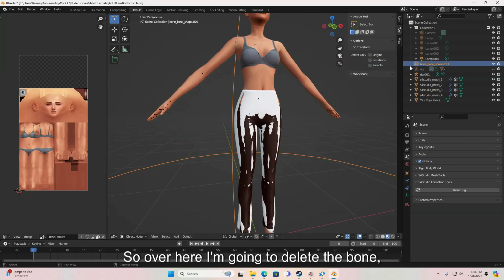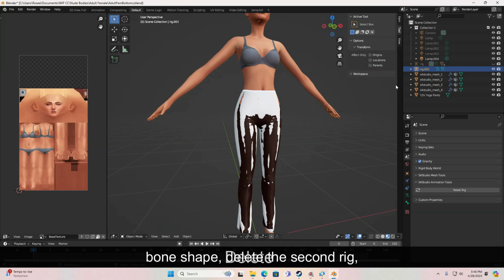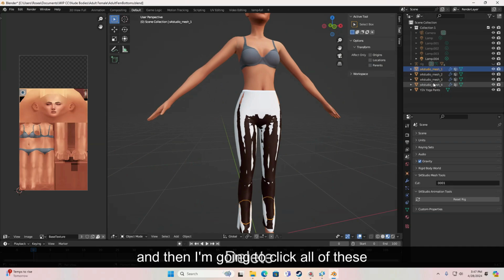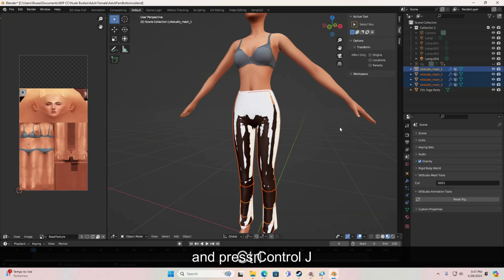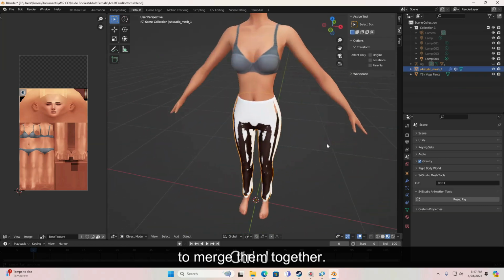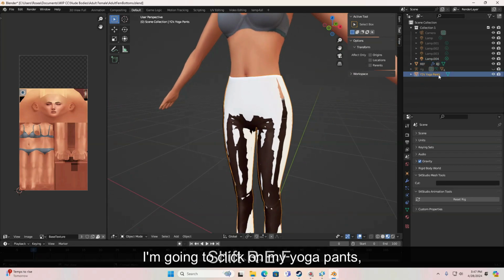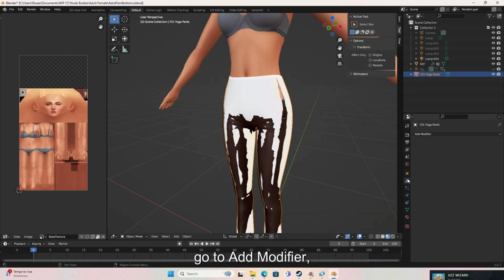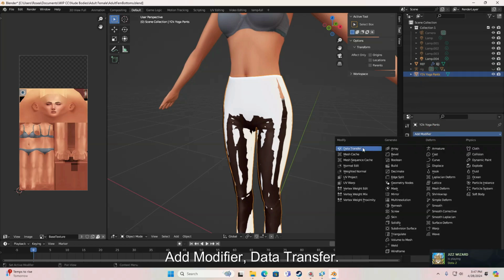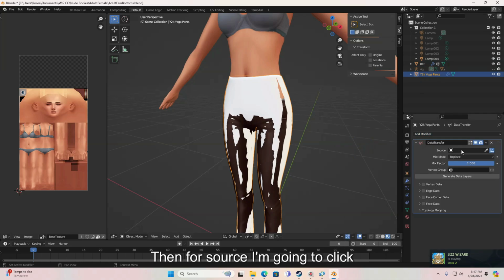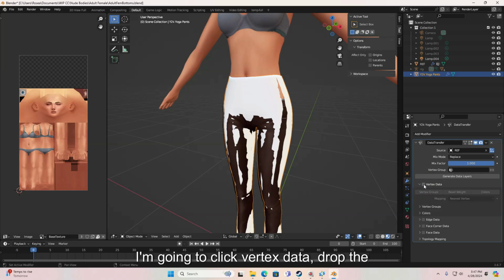Over here, I'm going to delete the bone shape, delete the second rig, and then click all of these and press Ctrl J to merge them together. Then I'm going to double click it and name it reference. I'm going to click on my yoga pants, go to add modifier, data transfer. Then for source, I'm going to click reference.